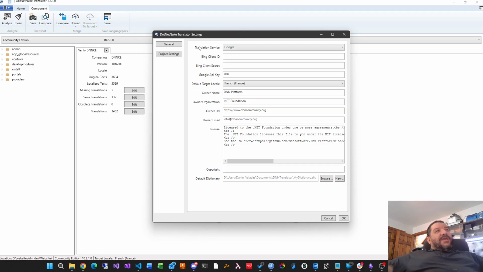This thing can make mistakes, and those mistakes could have potential security issues. So although it saves a lot of time, if you use a translation service, make sure that you, as a human, validate that what it did was right. And then you can set the target language. So in my case, it's going to be French.